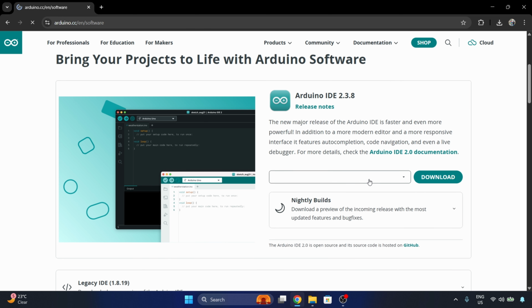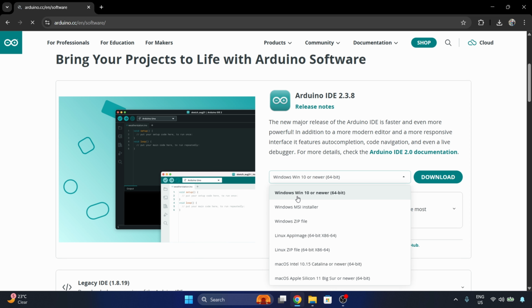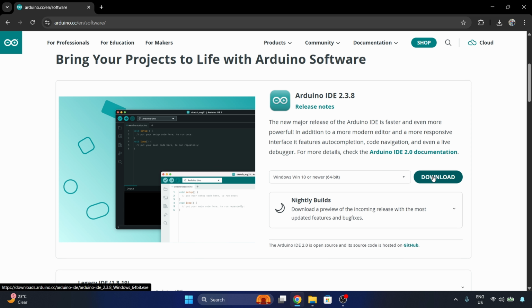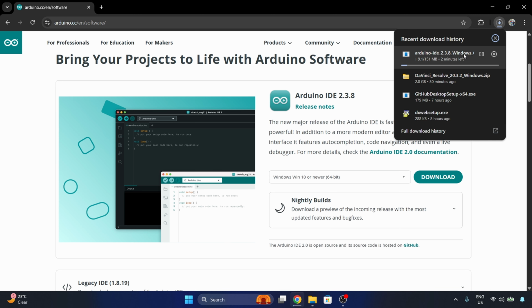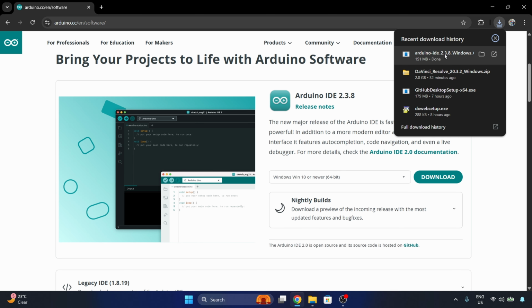Scroll down. Now here click on this drop down menu. And from here select Windows 10 or newer. Click on download. And this will start downloading Arduino on a Windows PC. Wait until the software is downloaded. And now the software is downloaded.